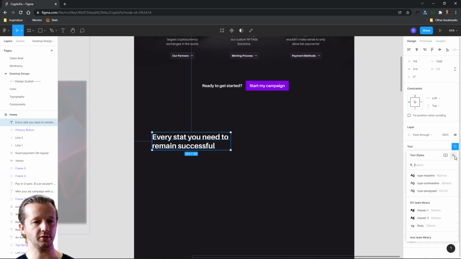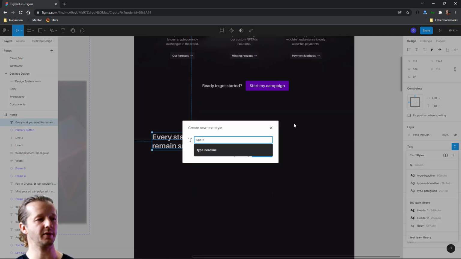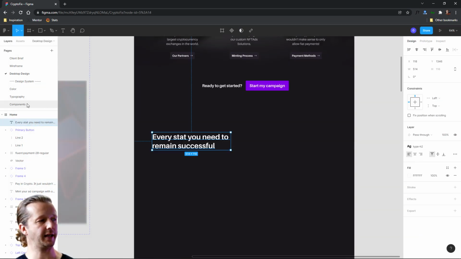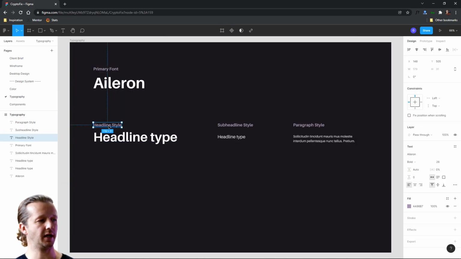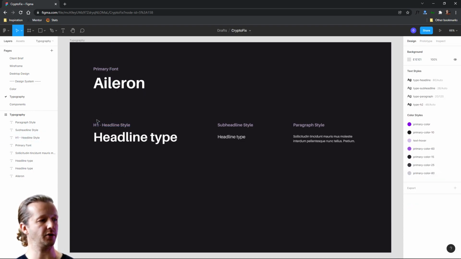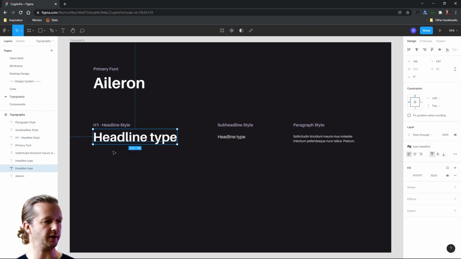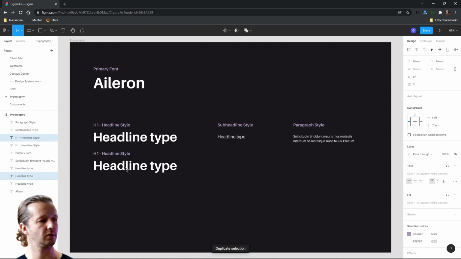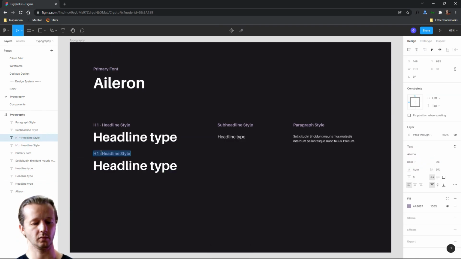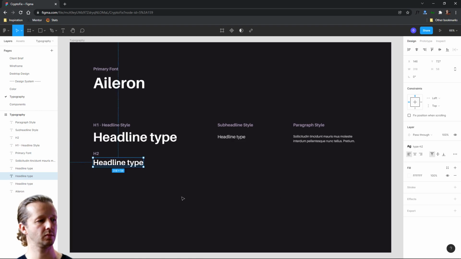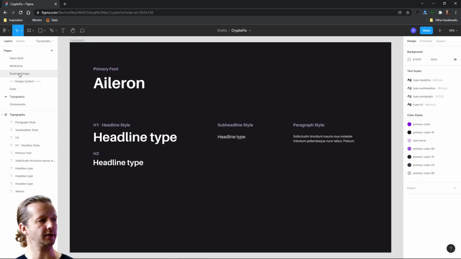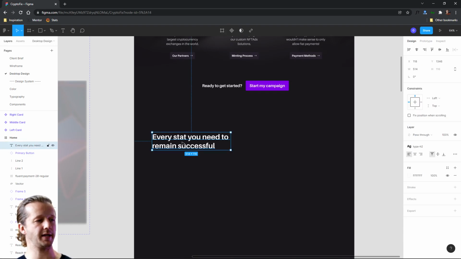Oh, I didn't do that correctly. We have to add it first. Type H2. All right, so now we've added that. Let's go to typography. So we have a headline, and so what we could really do is just put H1 headline style, and then underneath this, let's get this evened up here better. There we go. We'll have a H2, and then change this. There we go. Excellent.